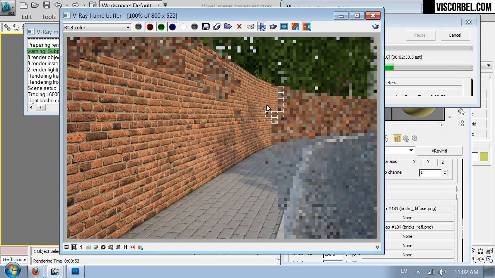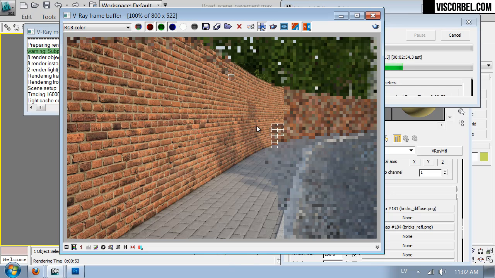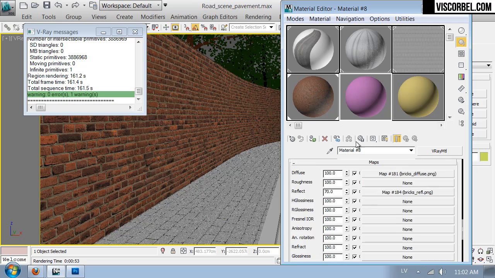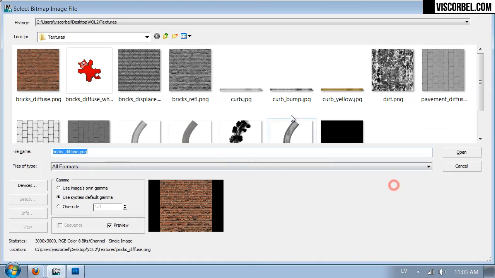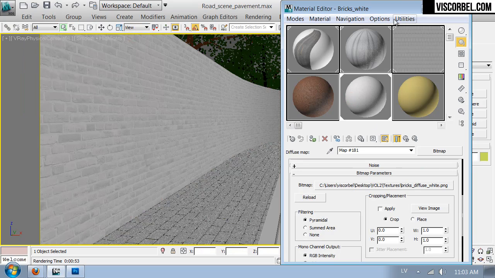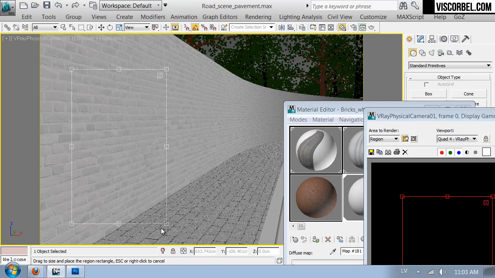Okay, so that's a pretty decent regular brick wall. Some realistic displacement going on. Now we're gonna try and make it white. Okay, let's duplicate this material, rename it to bricks white, and change the diffuse map to this one here. Right. I'm gonna re-render a small patch to see the difference.